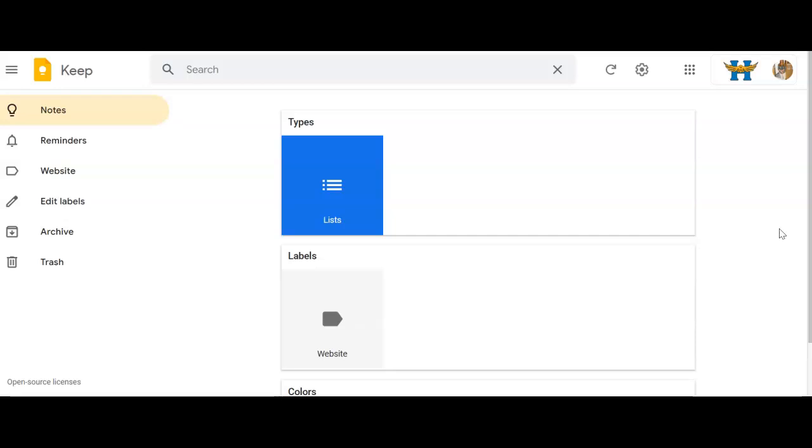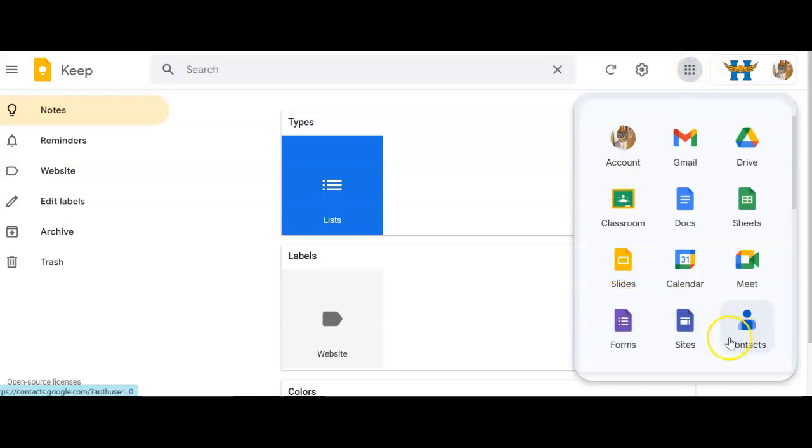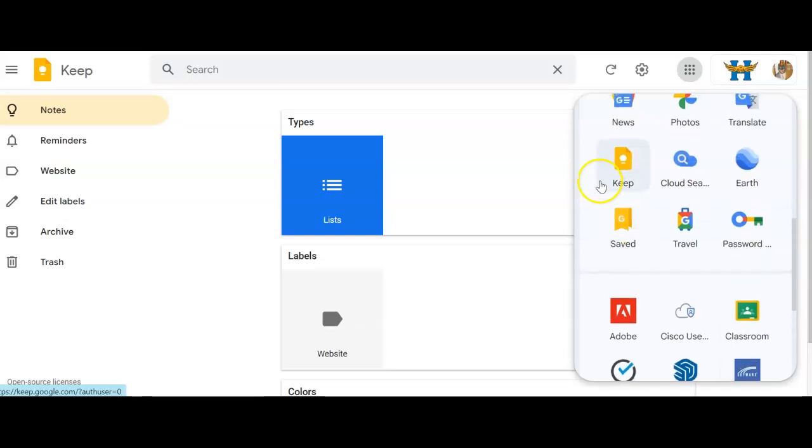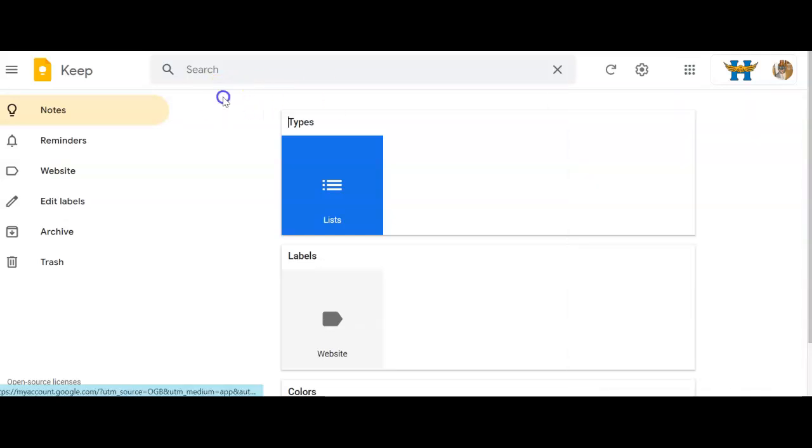So, to start off, if you just search for Google Keep, it'll come up. If you go to the waffle, which is what I like to call it, you can find Google Keep that way. You can also, I believe, create Google Keep in Google Drive as well, just like all of the other apps within the Google Suite. So when I get to Google Keep, basically it's going to pull up my notes.